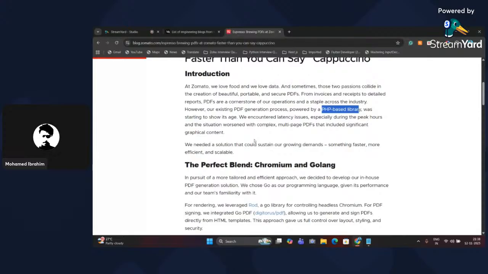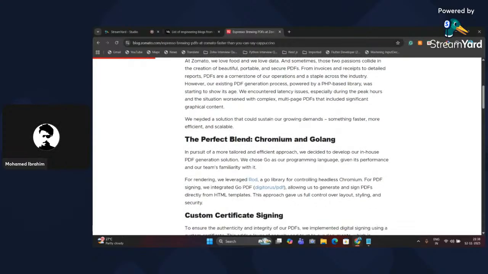In some kinds of PDFs, they will provide emoji or other graphical content across multiple pages. Serving that to multiple millions of users will be difficult. Since they are using a PHP-based library in the backend, they have trouble viewing complex multi-page PDFs with graphical content. So how did they provide a solution?